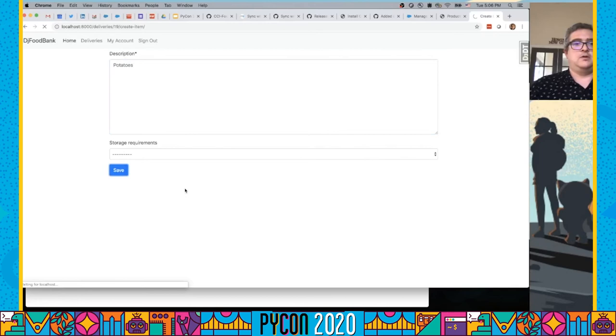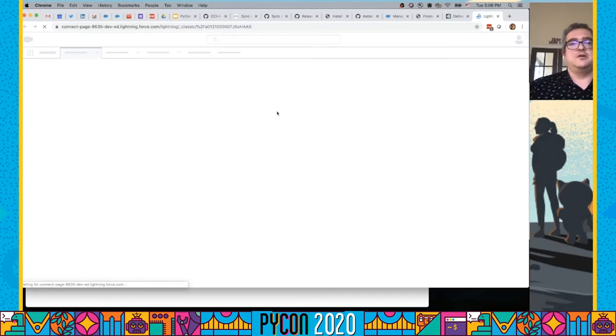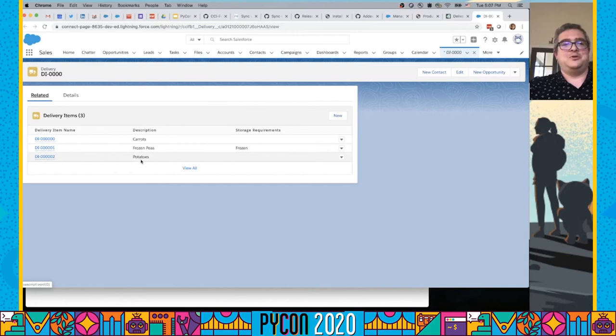By the fact that I didn't get any errors in saving those, I'm presuming that those items actually synced over to Salesforce as part of the save. So let's go over and look at that delivery record in Salesforce. And this time we'll go to related, and I can see those values are now entered into the Salesforce app.